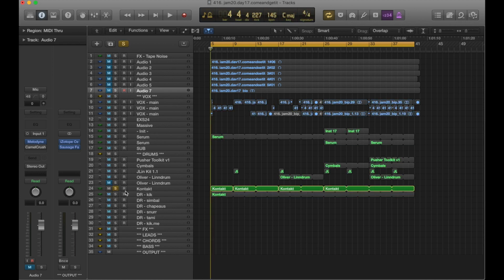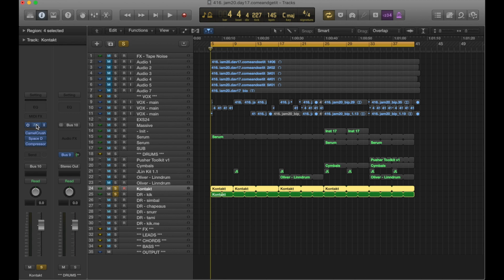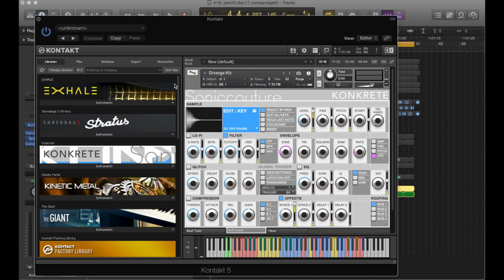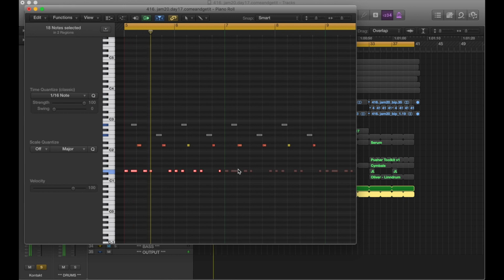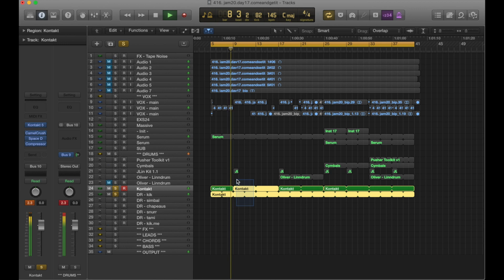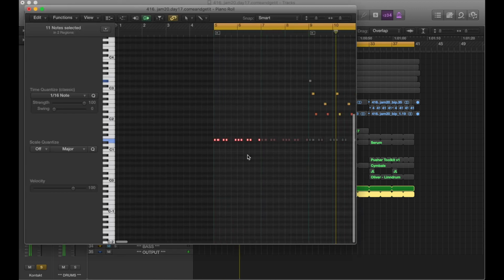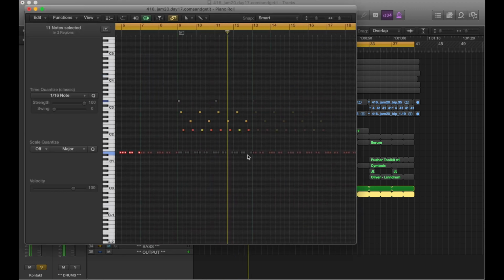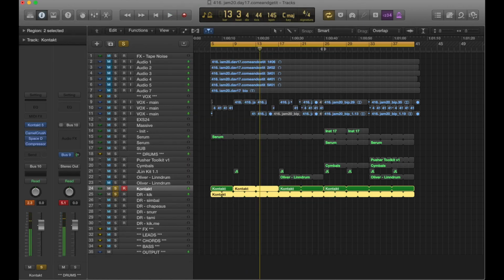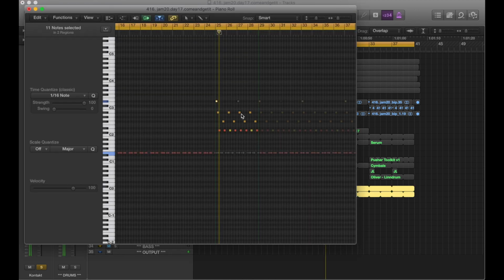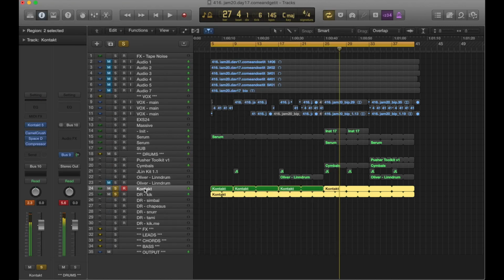So what do we have? Drums. Let's start with the drums. The original drum beat is Contact Instrument Concrete. It's the Diverge kit. It looks and sounds like this. And that escalates to this. So that's what I was starting with.